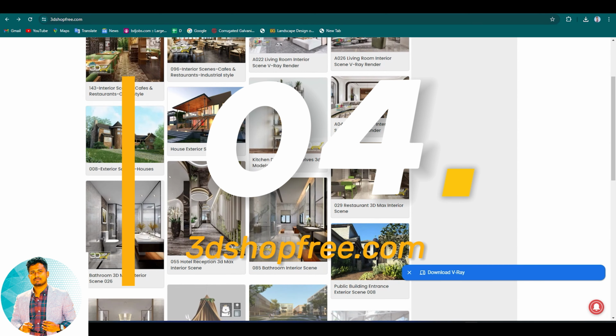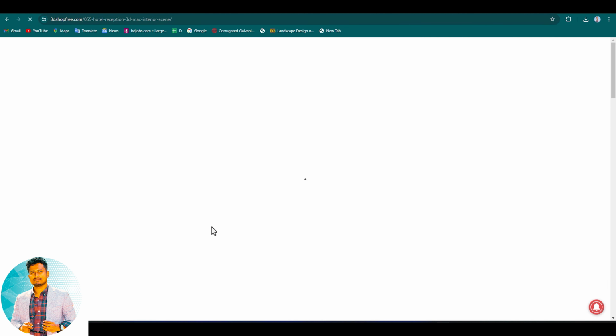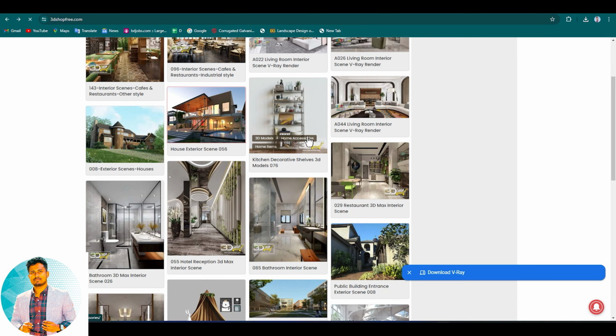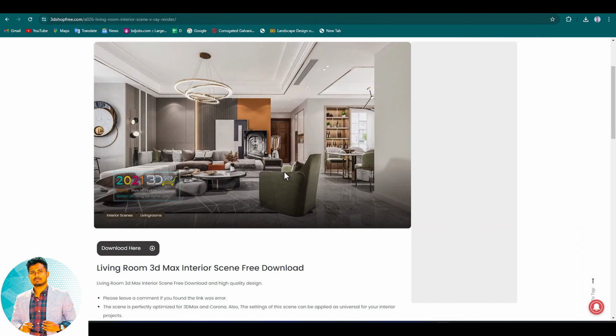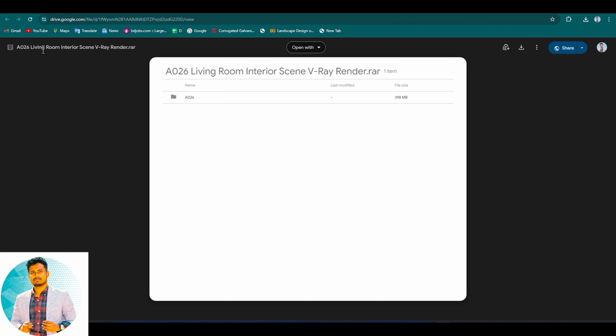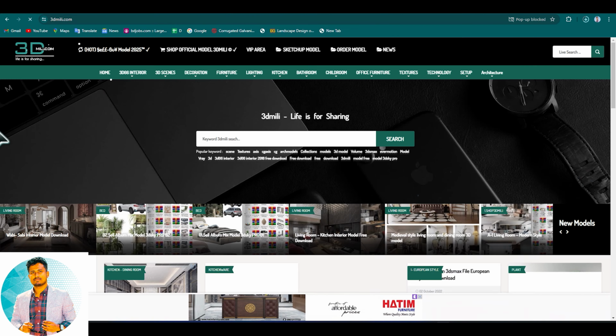Number 4, 3dshopfree.com. Here you can download different kinds of 3D models. Also you can download free scene files. As you can see here, you can download free scene files of interior and exterior also. You can easily download a full interior scene. Just click the download option, and then they provide a full link to this scene file, and then click here. You can download it easily from here.